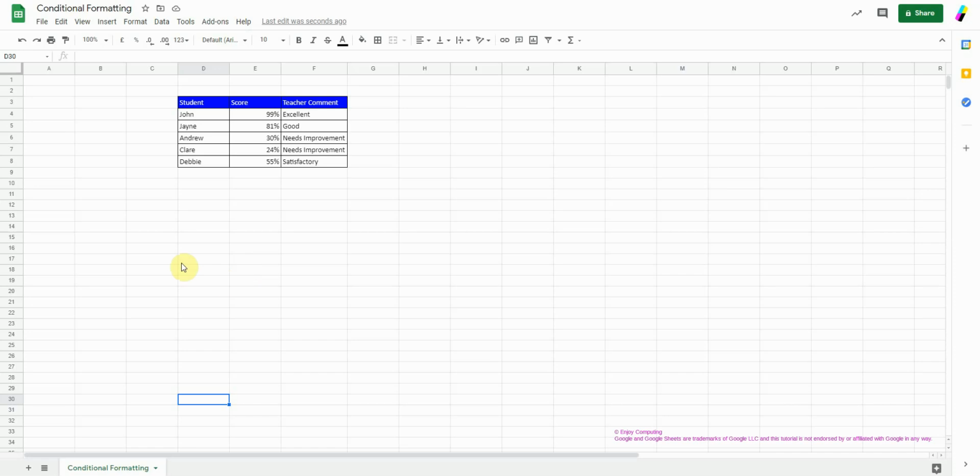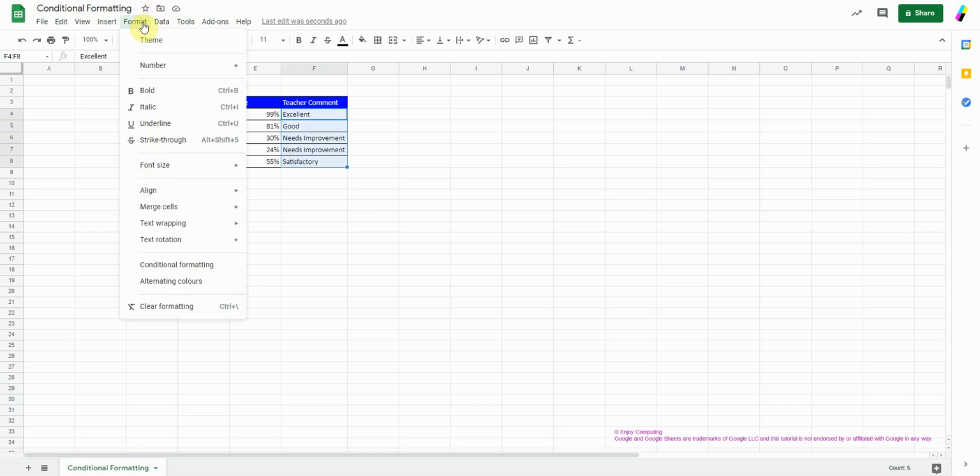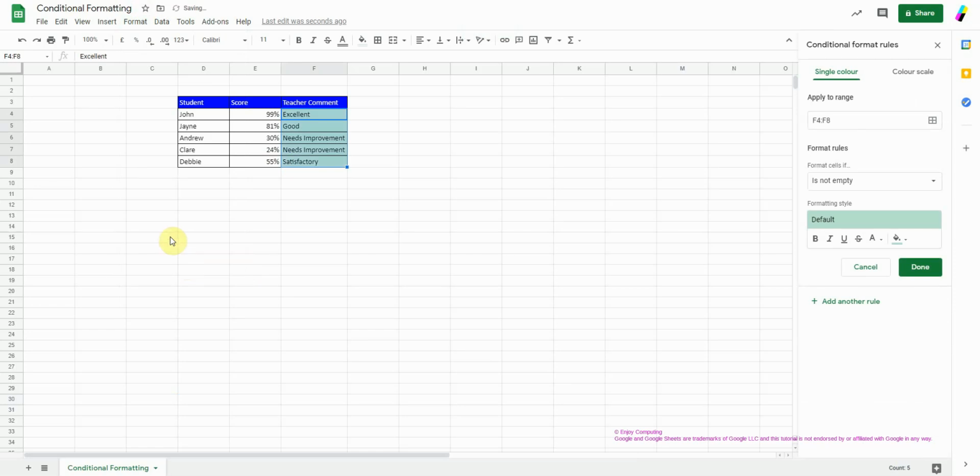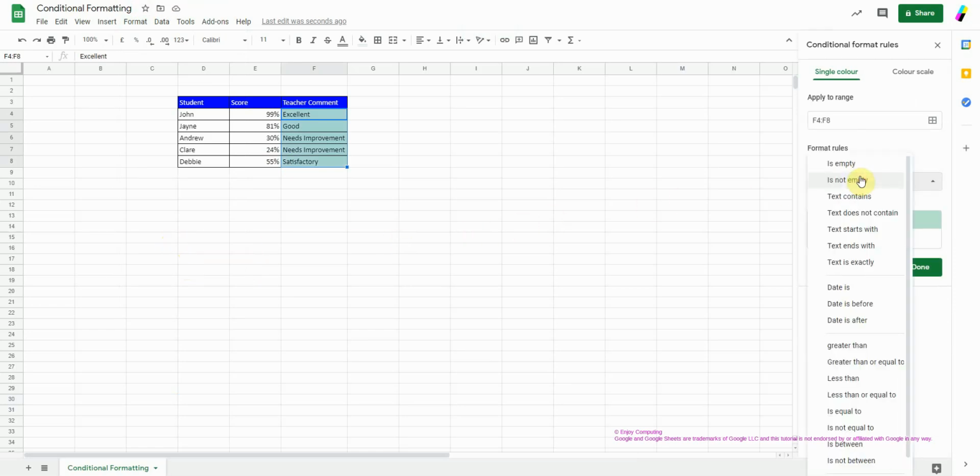You can use conditional formatting to change what the contents of a cell looks like based on a condition. First, highlight the range you want to include. Then click Format and Conditional Formatting. Decide what criteria you want to be true and how you want to format the cell.